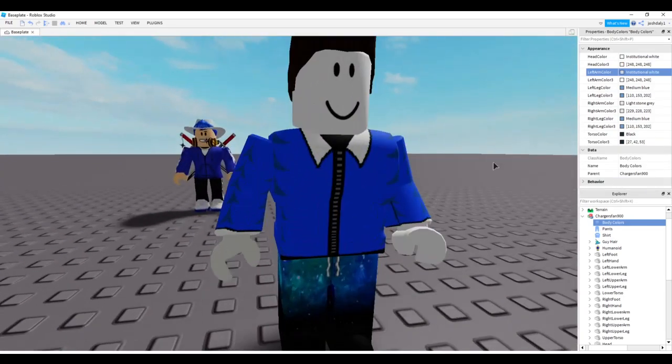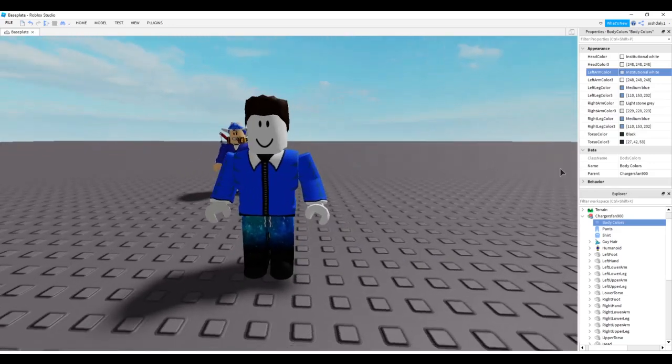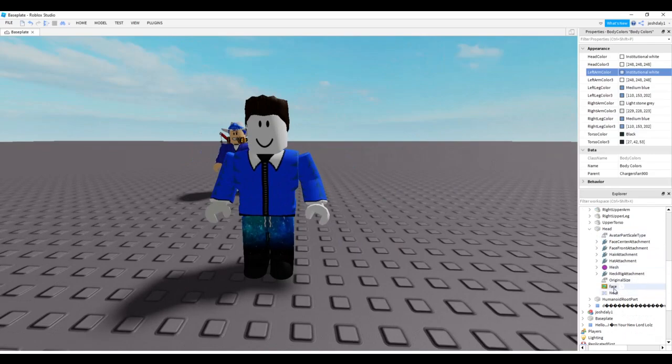So it doesn't even look like a Chargers fan anymore, right? Also, it's the same if you want to do the face, sorry, it's not the same.